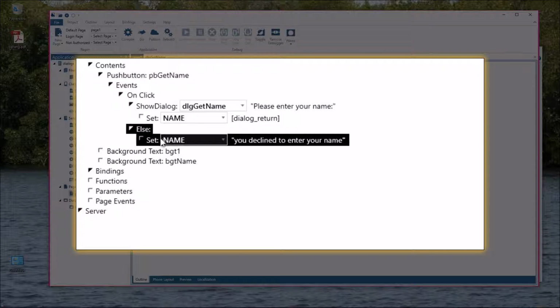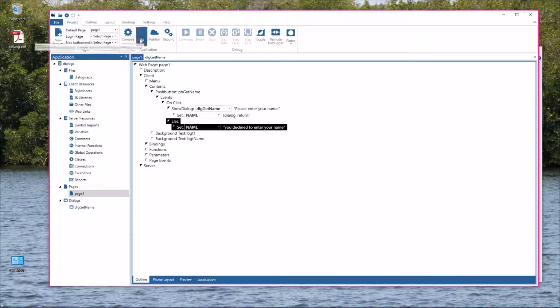Else, if somebody has clicked basically no or cancel on the dialog, then this message will be displayed: you decline to enter your name. So let's see how that works again.